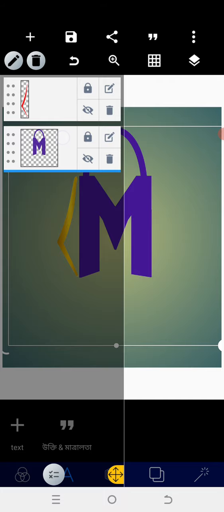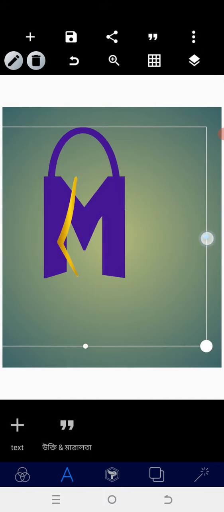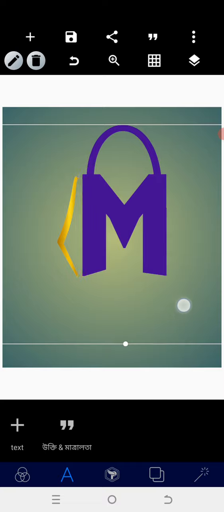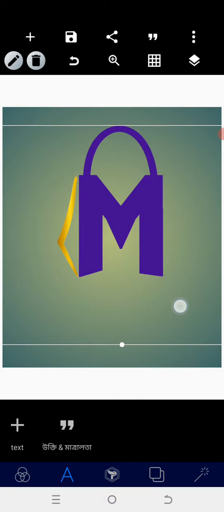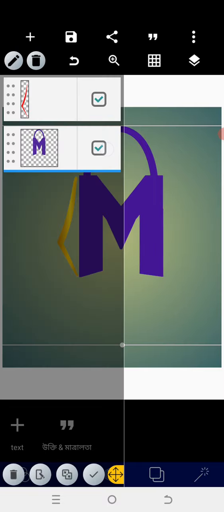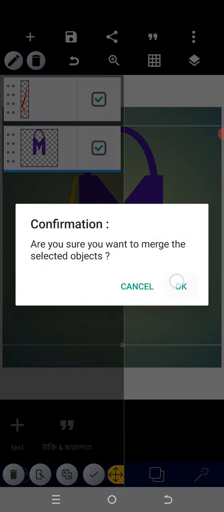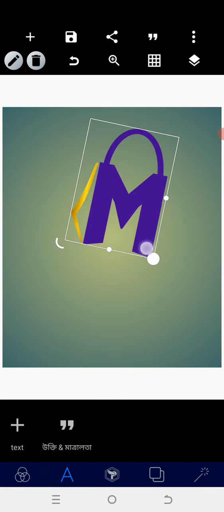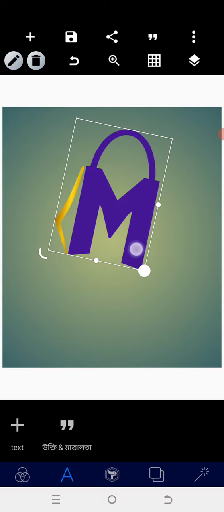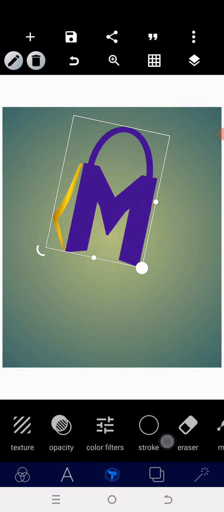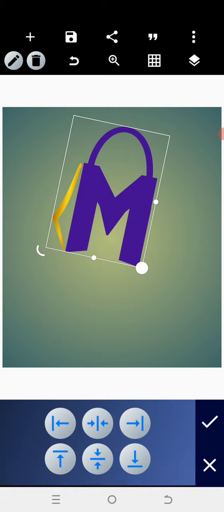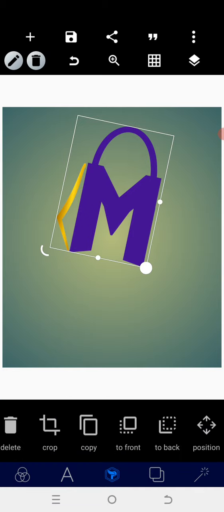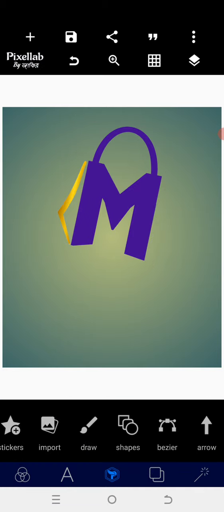Okay, so before I merge, I want to just make this one a little bit bigger. Then I will position this around there. So once I'm able to do that, I will merge the two together. After merging, I will rotate it a little bit, reduce the size and position it around there. After the positioning, I will go back to the relative size and adjust normally.